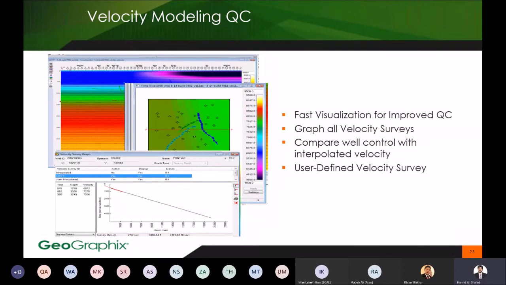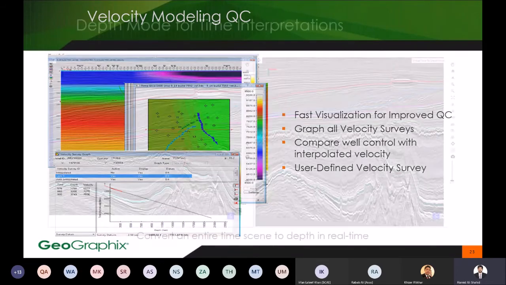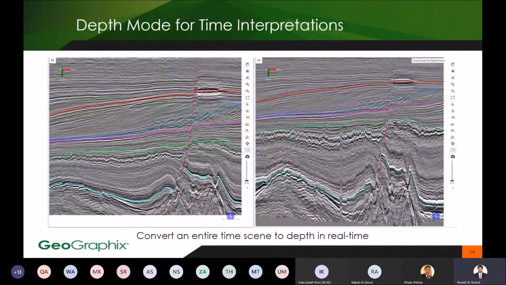for you interactively. We also have a depth mode that lets you take a scene in your time interpretation and instantly convert that, the whole scene, to depth. This includes any seismic sections that you have in the scene, horizons, faults, geobodies, anything that you've added to the scene is converted to depth. And you can immediately tell what your structures will look like in depth, even though you're still in a time interpretation.